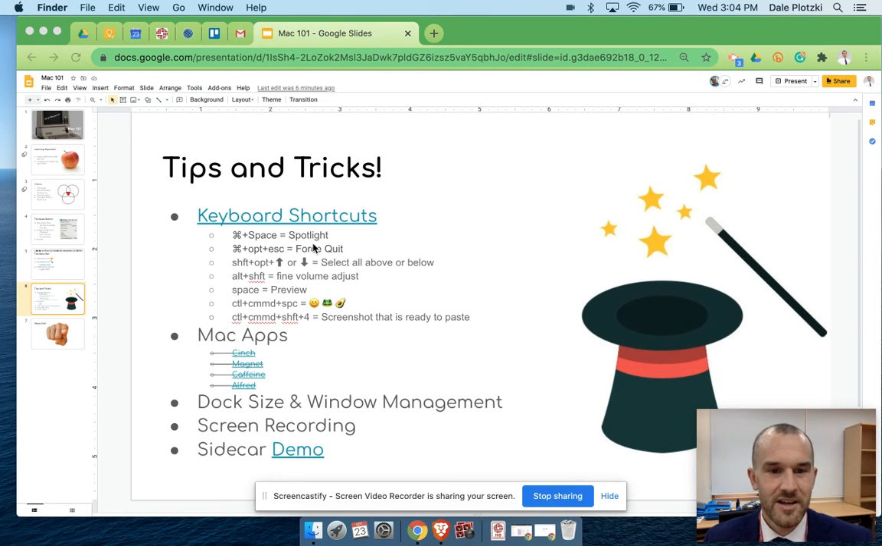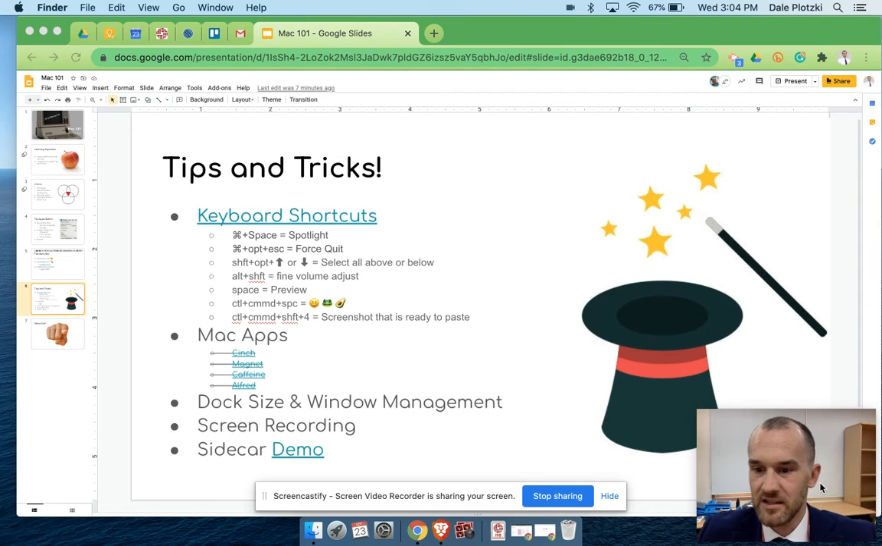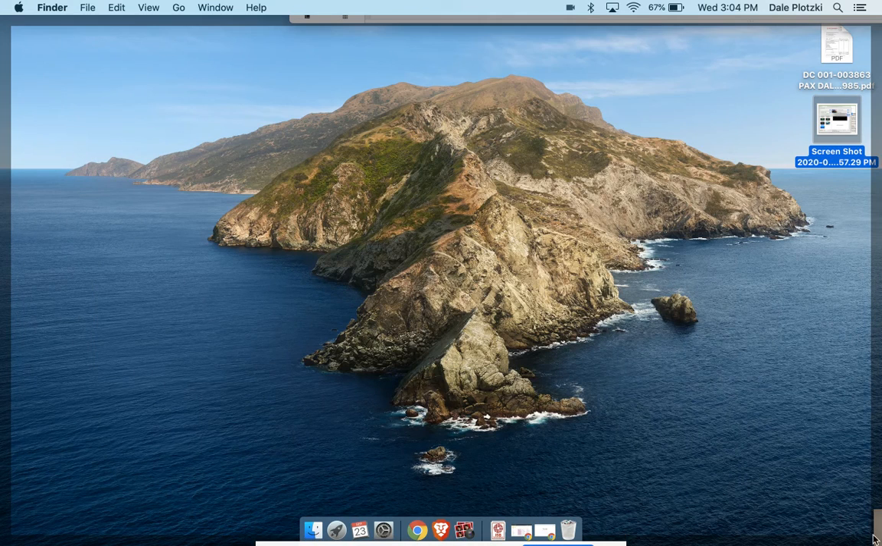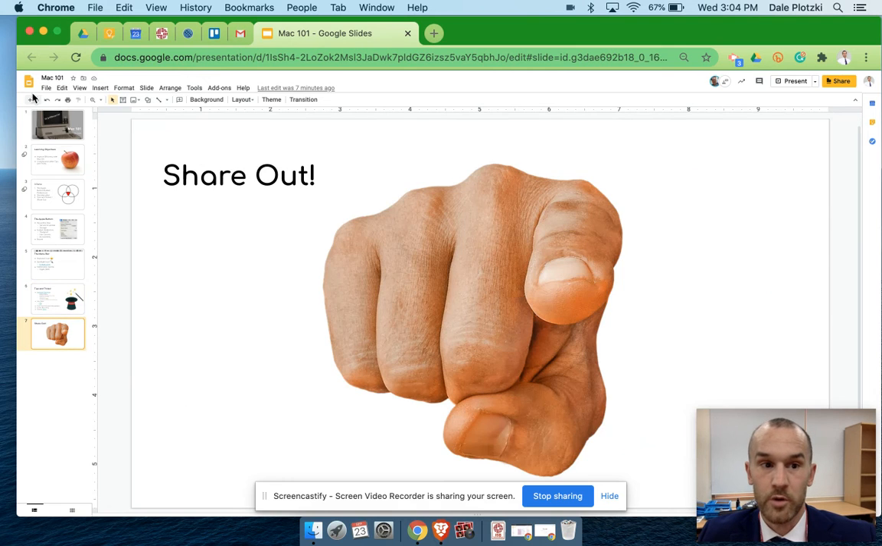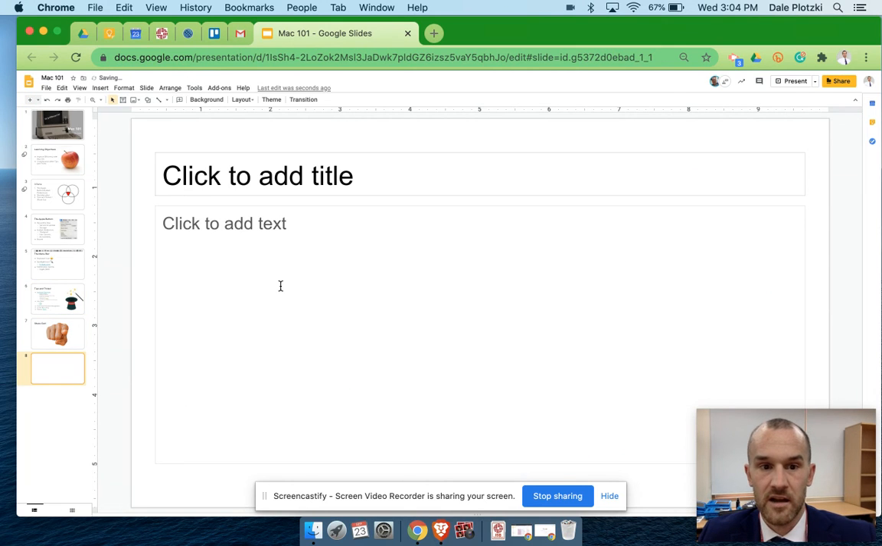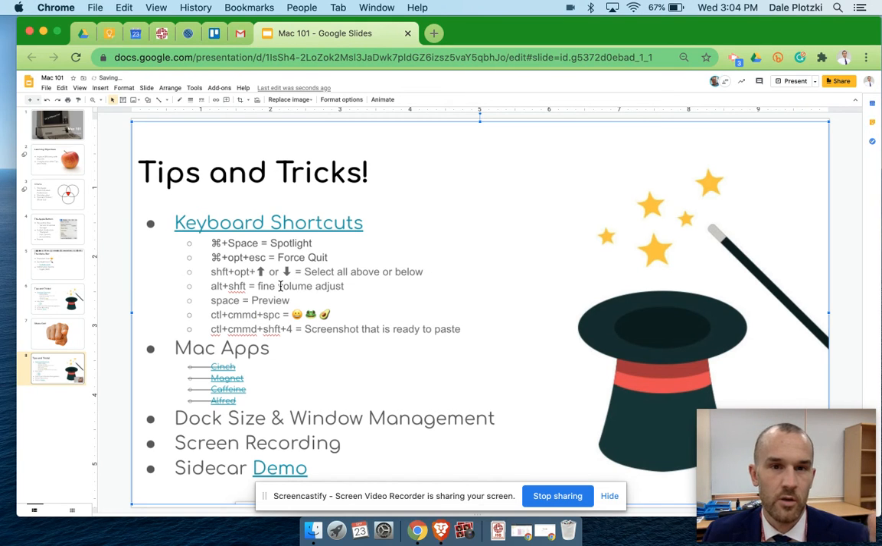And my final one, Control Command Shift 4. Let's see if I can Control Command Shift 4. It's just a normal screenshot, but usually screenshots go to the desktop. This one does not. This one stays on my clipboard. So if I add another slide right here, I can just go ahead and go Command V, and it's going to drop in that screenshot without having to look for it, which is really handy.